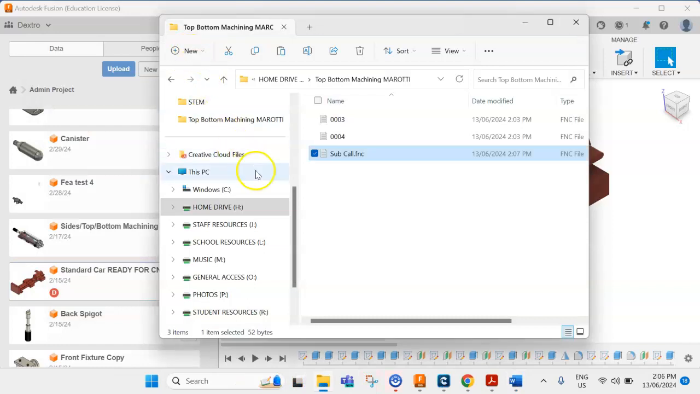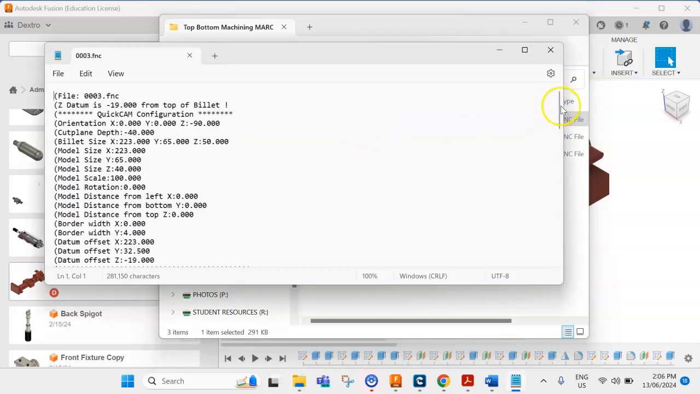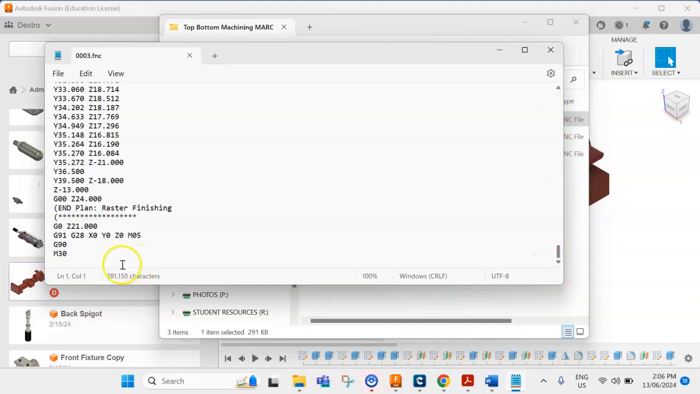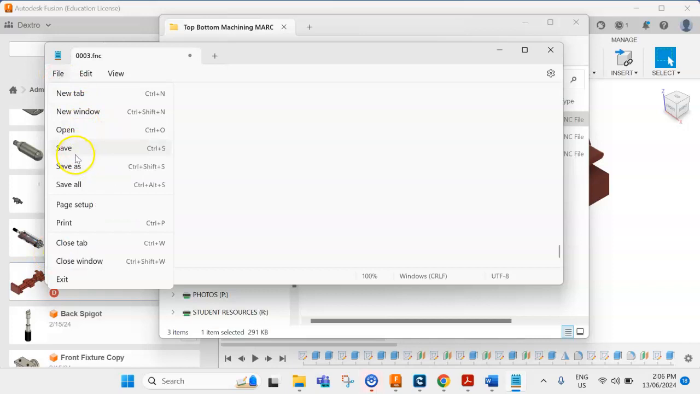So we can close this one down. Now we just need to fix up these two bits of code as well. So we'll go to 0003 first, and right at the bottom, it should say M30. You need to change that to M99. So M30 actually finishes your code, so it won't run anything else from there. But as you know, with that subcode that we just created, we want it to run through this code and then go back to the subcode, for that to give us the next set of instructions to do. So we don't want it ending after this code here. So we need to change that M30 to M99. Go File, Save.